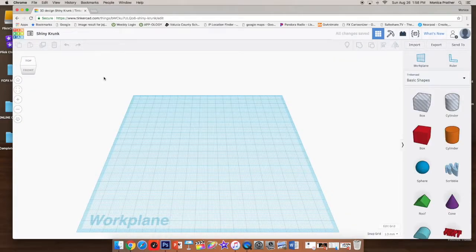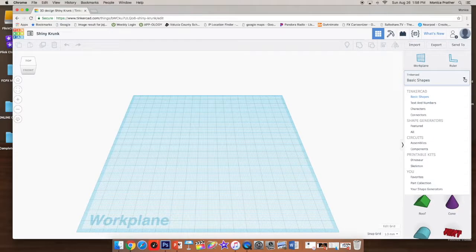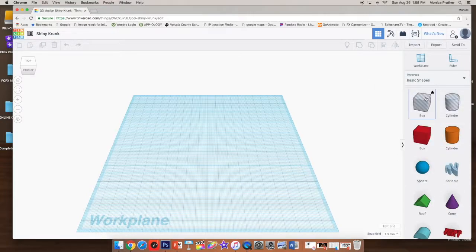We have work plane here. At the top here we're not going to use show all, but we will be using the group and the ungroup today. We'll also be using basic shapes today. There's also other things you can choose from: text, characters, connectors, dinosaur parts and skeleton parts that you can put together and have fun with. But we're going to stick with basic shapes for right now.